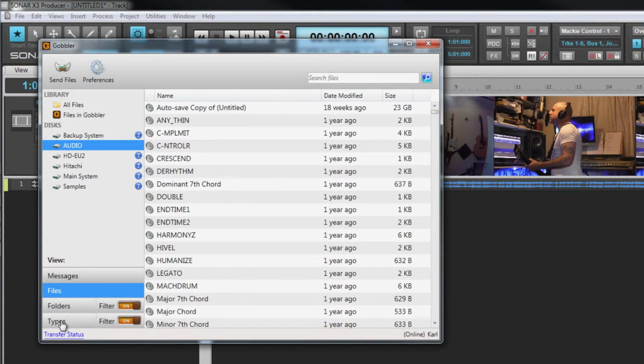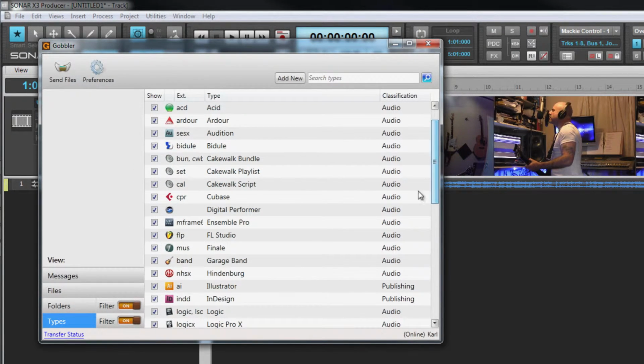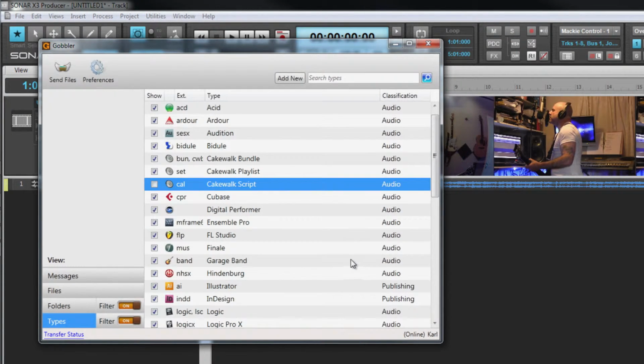The types of files can be filtered using the Types window. This is where a list of file types and their extensions are displayed. Uncheck the Show checkbox if you don't want this type of file to display in the File Display windows. If you have a file type not already listed, it can be added by clicking on the Add New button at the top. A window opens for you to either manually enter a file type extension or drag and drop a file into. Type a file description and click on Save to add it to the list.